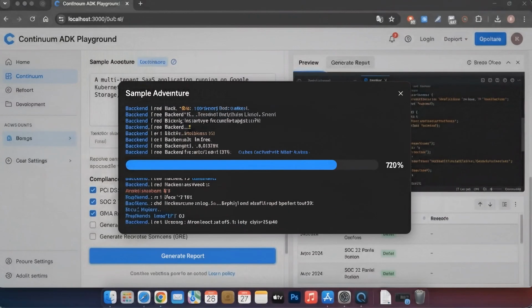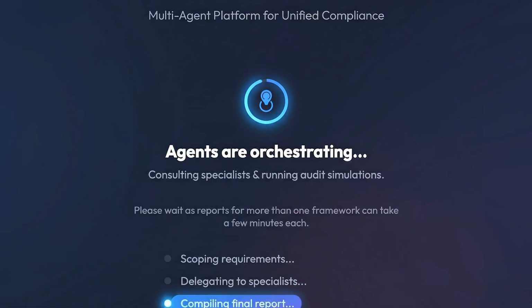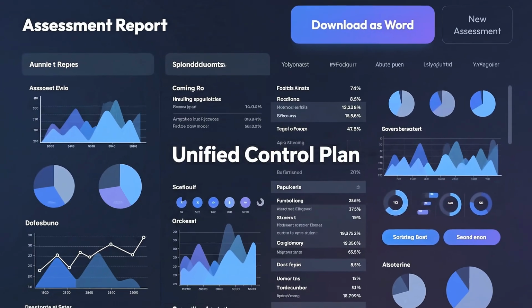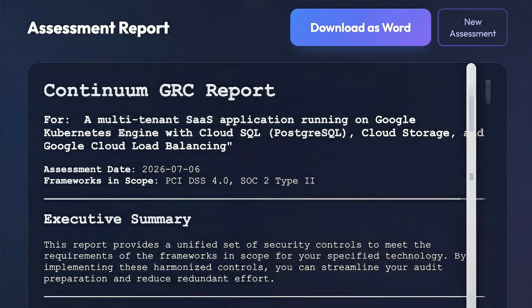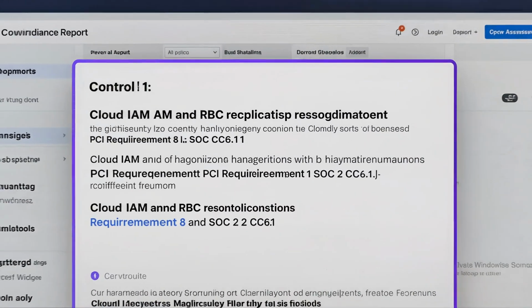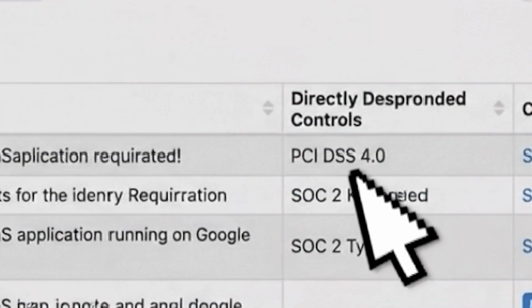Instantly, the UI establishes a server-sent event stream. The orchestrator initiates parallel execution. You can watch the progress stepper update as the specialists consult their MCP servers. Within seconds, the GRC Strategist and Audit Simulator finish processing. The final compiled assessment report streams directly onto the screen.